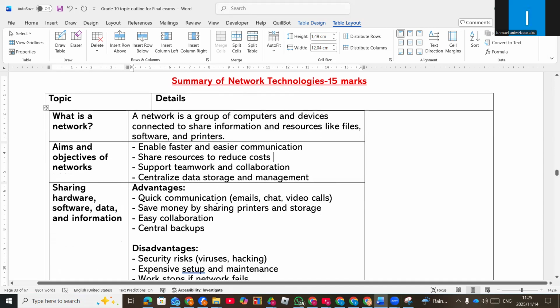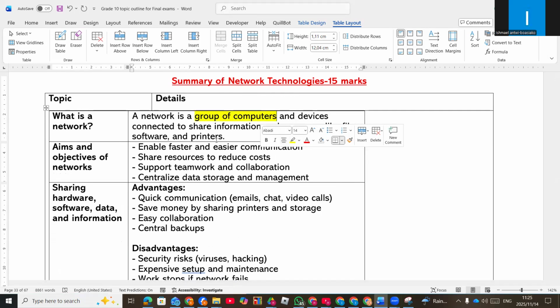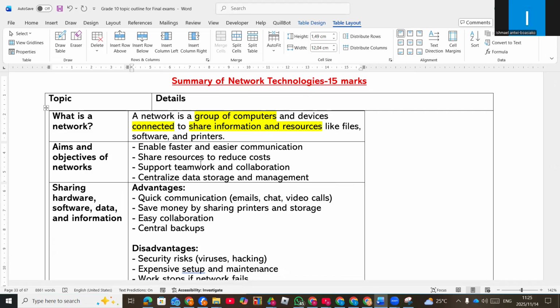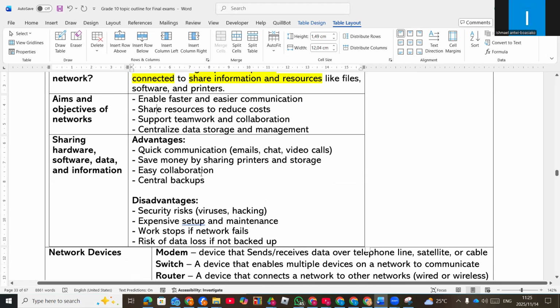Now, the first thing that you must know is the definition of a network. If we say a network is a group of computers, the first keyword, group of computers or computing devices connected to share resources, connected to share information or resources. And the main aims of having a network is to enable faster communication, share resources, support teamwork and collaboration, and then centralize data storage. So the advantages are communication.